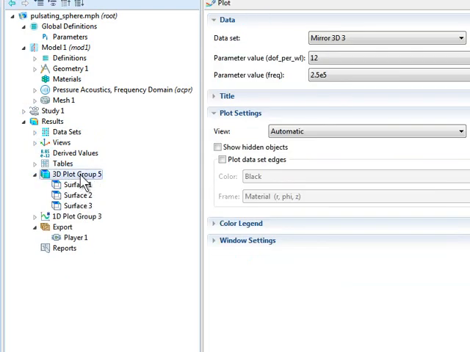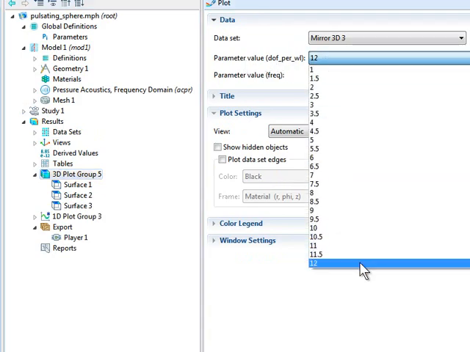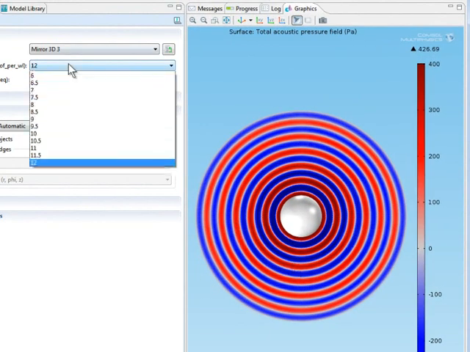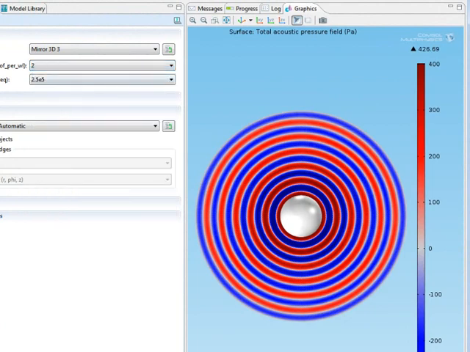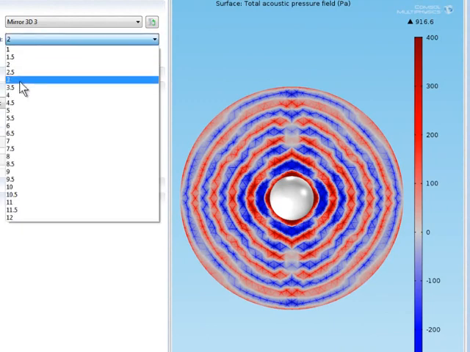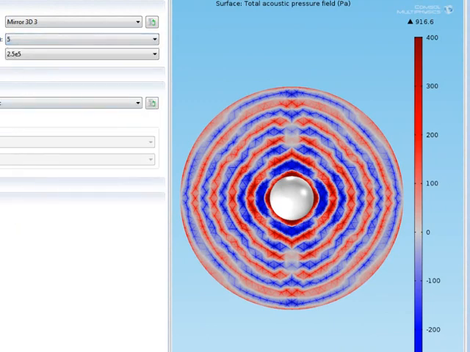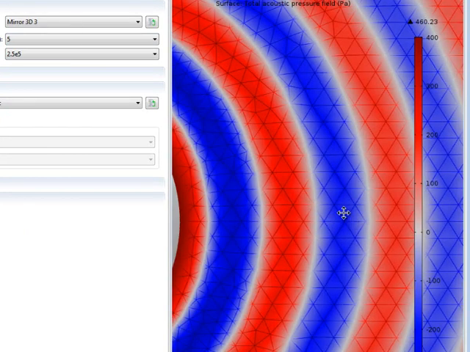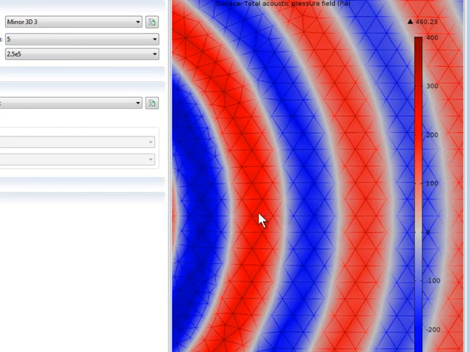The solution is already stored, and if we go to this 3D plot group, we can see that the final parameter value of 12 degrees of freedom per wavelength is the one that's visualized here in the graphics window. We could decrease that to say 2 degrees of freedom per wavelength and then click plot and see that the solution isn't very good. We could also increase that a little bit, let's say 5, and see that the solution is getting a little bit better. We could zoom in here and see that what we are plotting here is indeed about 5 degrees of freedom per wavelength, about 5 linear elements per wavelength.